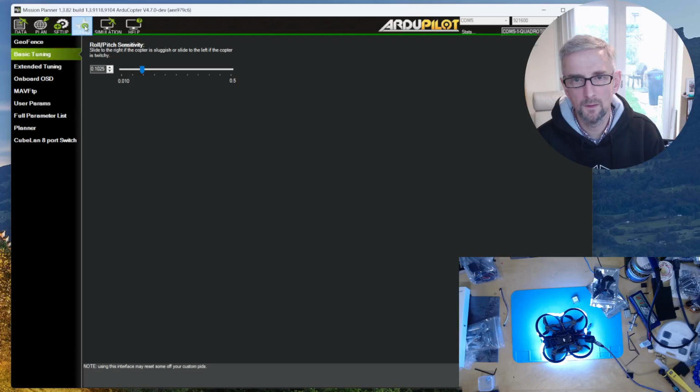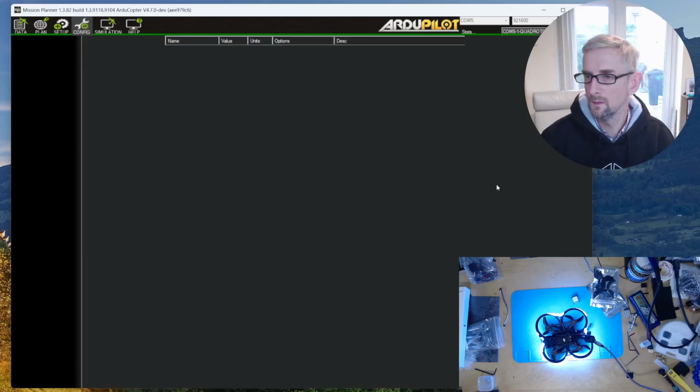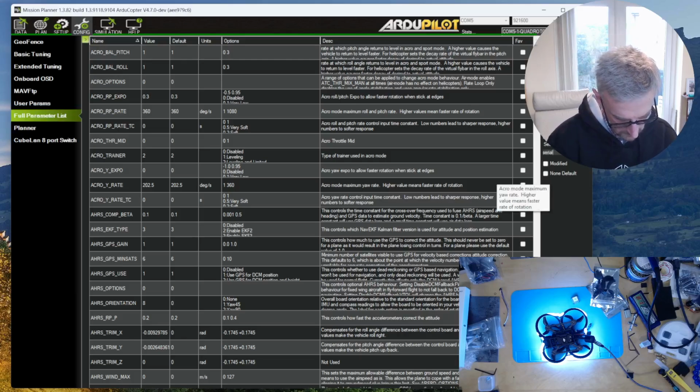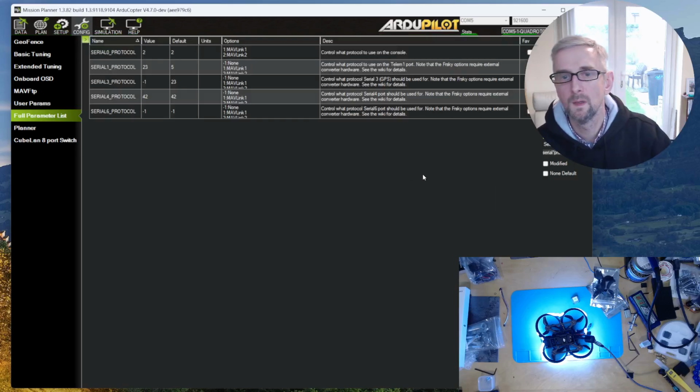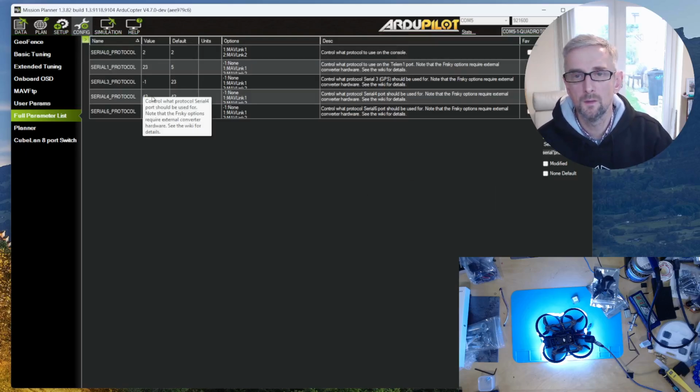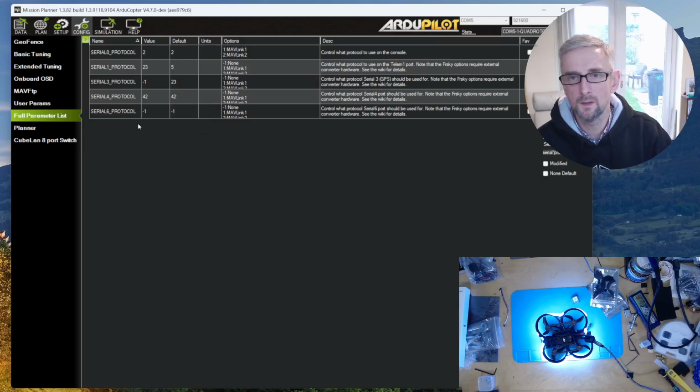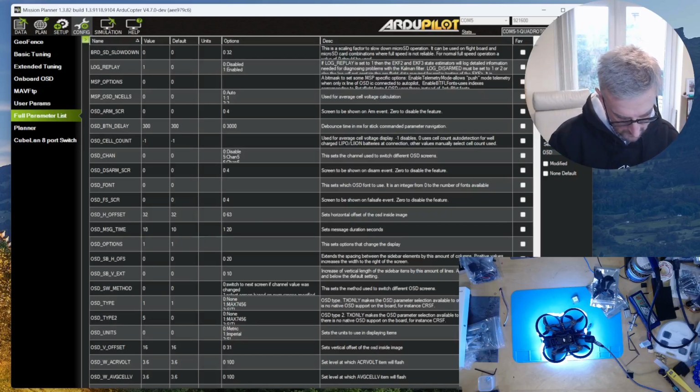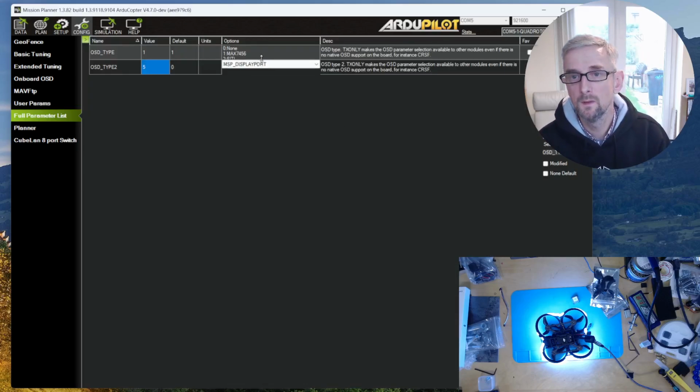So I have got this on UART4, the OSD UART connection, and I've set that to 42, which is MSP DisplayPort. If you're on a different UART, you can set that differently. And then I've got OSD type 2 set to MSP DisplayPort. It's very important, otherwise you won't get any data.